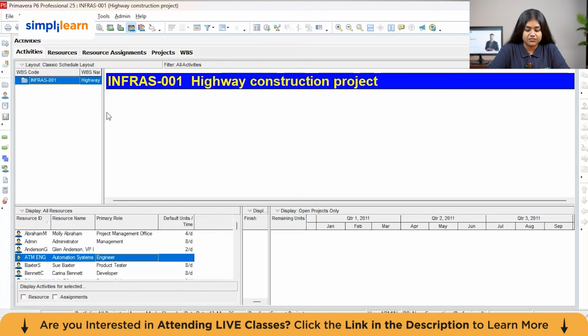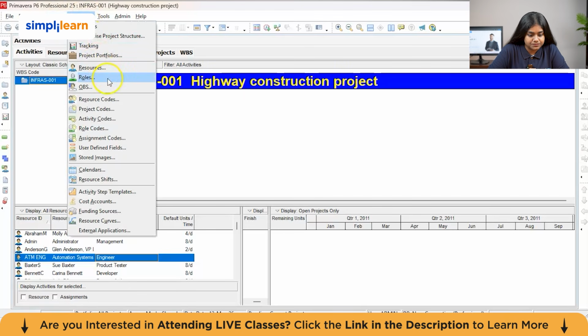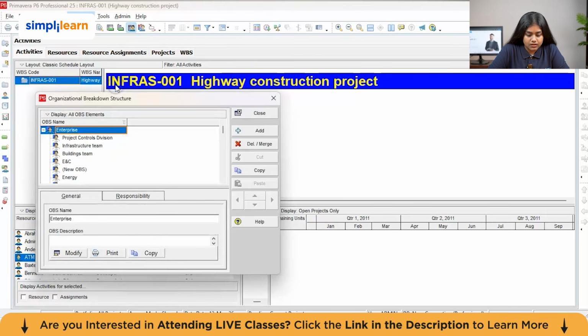The OBS defines who in your organization has responsibility for and access to specific projects or work breakdown structure nodes. It is essentially a security and accountability structure that maps to your company's specific departments and management hierarchy. The EPS tells you how the projects are grouped, and the OBS tells P6 who is responsible for each group. So when you assign the organization breakdown structure, you are defining who has the authority to view or modify the data.